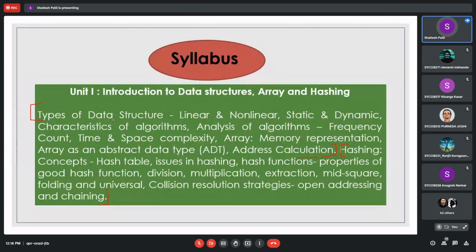Basically, we started with types of data structures, the different types. We have seen linear and non-linear data structures, then static and dynamic data structures, and a few more types. We have seen the characteristics of an algorithm, which tell us what a good algorithm is. Then we'll see the analysis of algorithms: the frequency count, time complexity, and space complexity, which we have seen in detail.